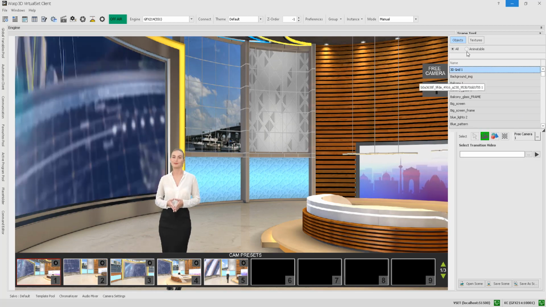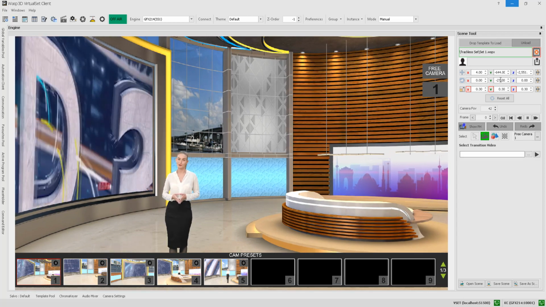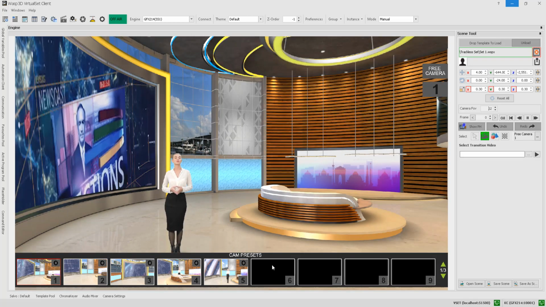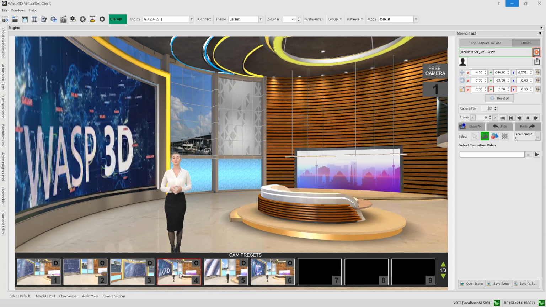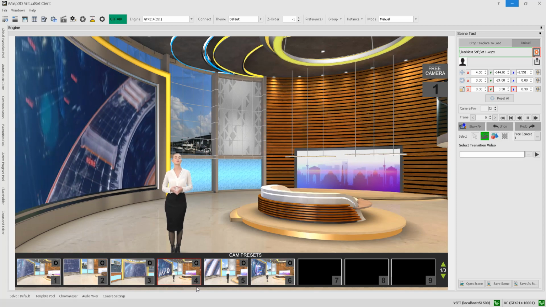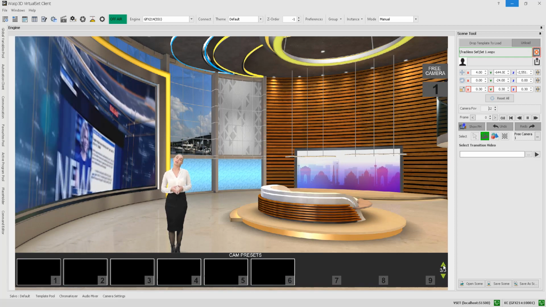To create a camera preset, select the camera from the object selection box, adjust the angle and FOV, and double-click an empty preset box. Also replace any existing preset by double-clicking it after adjusting the camera position. Each scene can have up to 24 camera presets, which you can switch between, animate, or transition as needed.